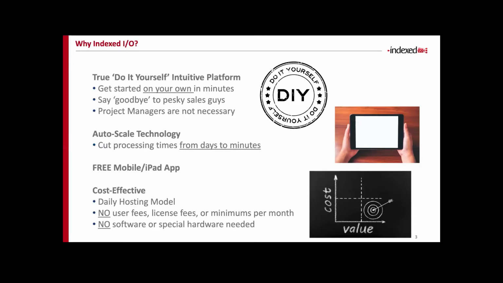Need to fire up Index.io on the go? No problem. We offer a free mobile iPad app that is easy, intuitive, and secure. You can literally review, code, redact, and organize your e-discovery documents no matter where you are.